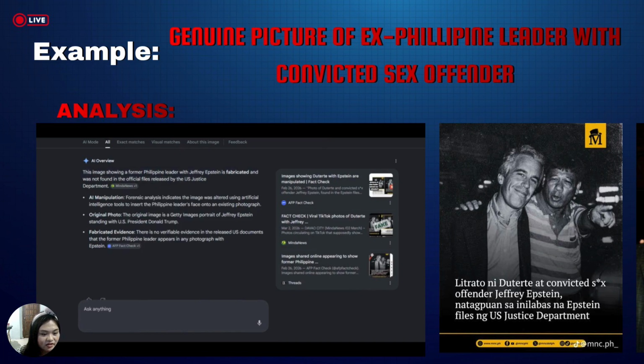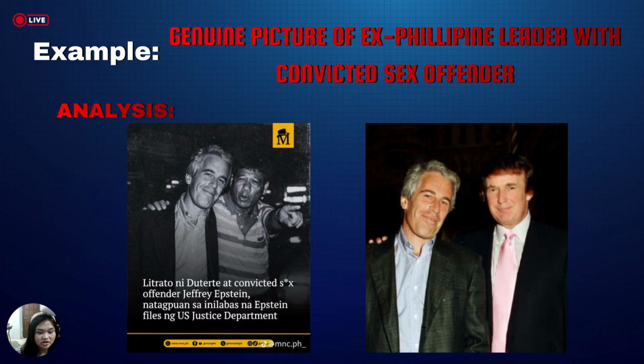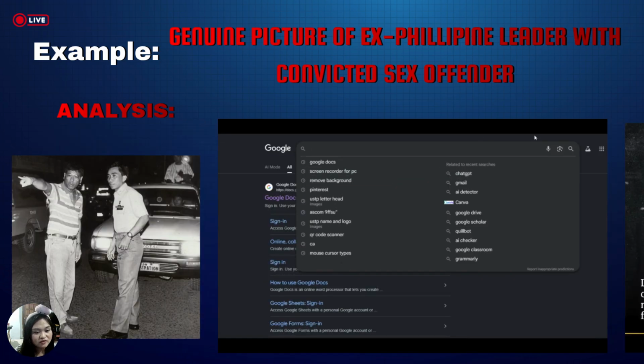Here, the image showing a former Philippine leader with Jeffrey Epstein is fabricated and was not found in the official files released by the U.S. Justice Department. And the original photo is actually Donald Trump. So, yes, it is an AI, it is a deepfake. And here I'll show you the original photo of Duterte.